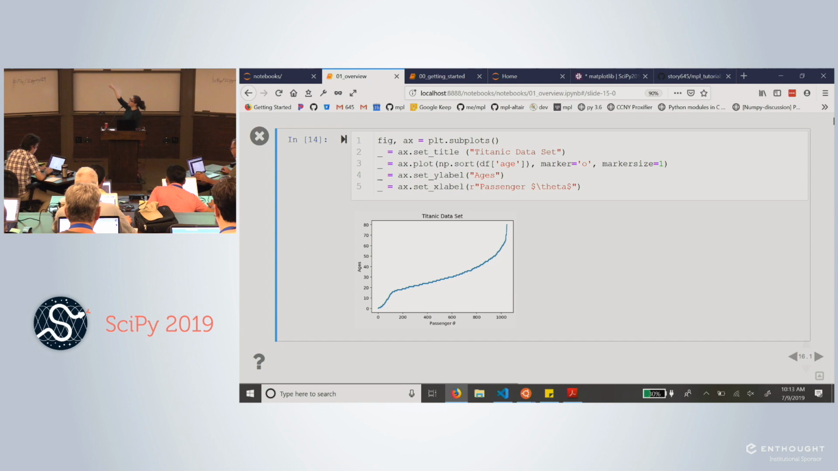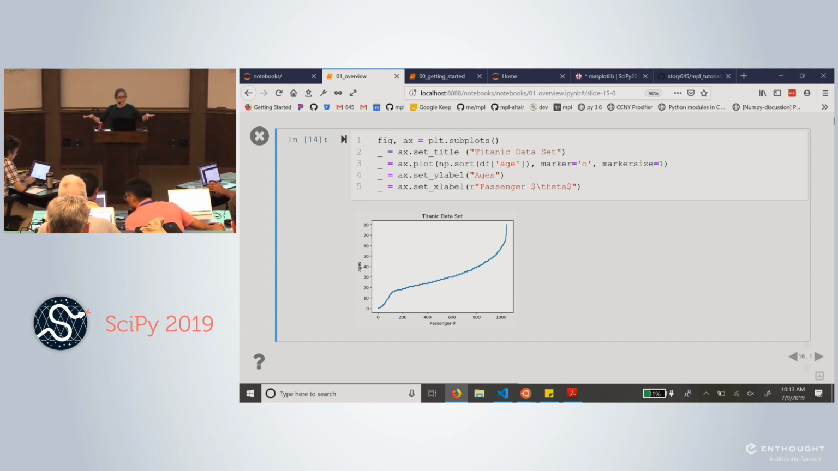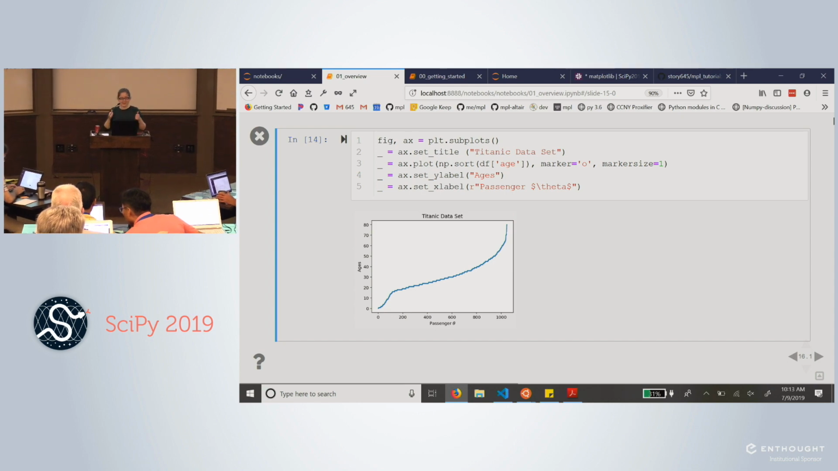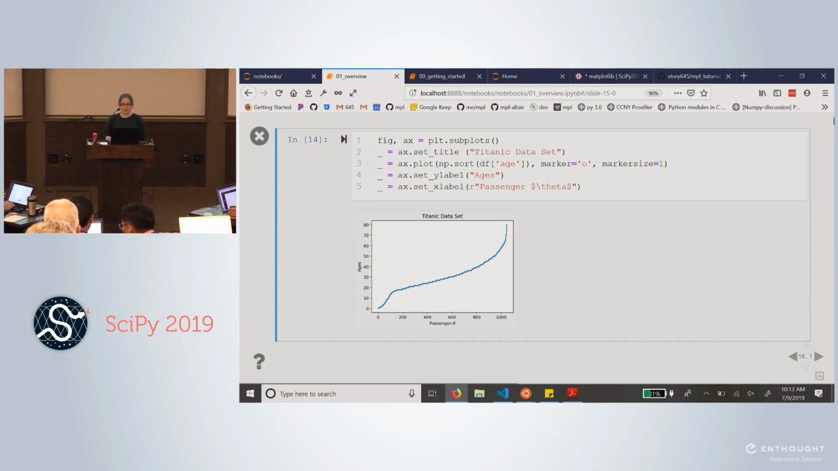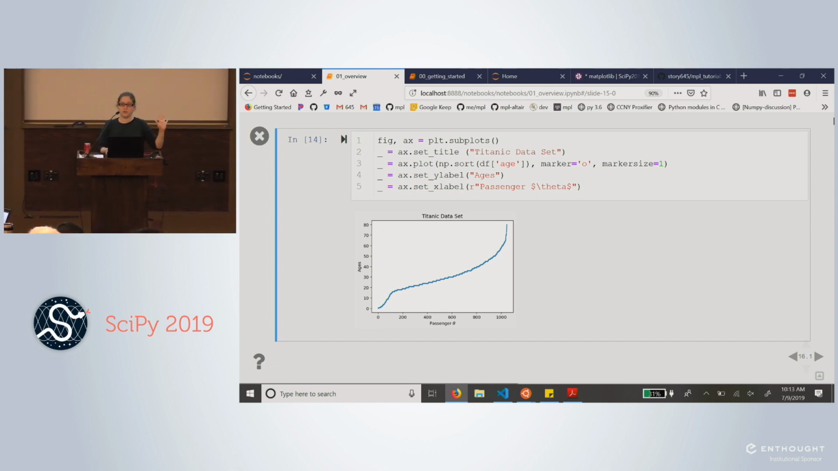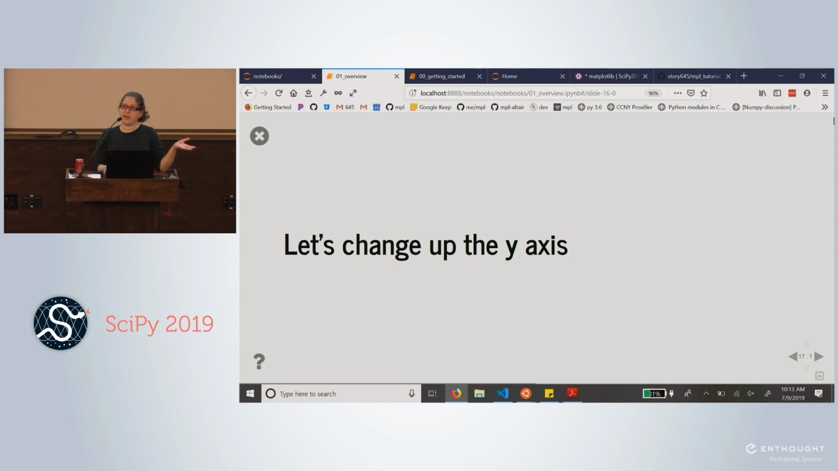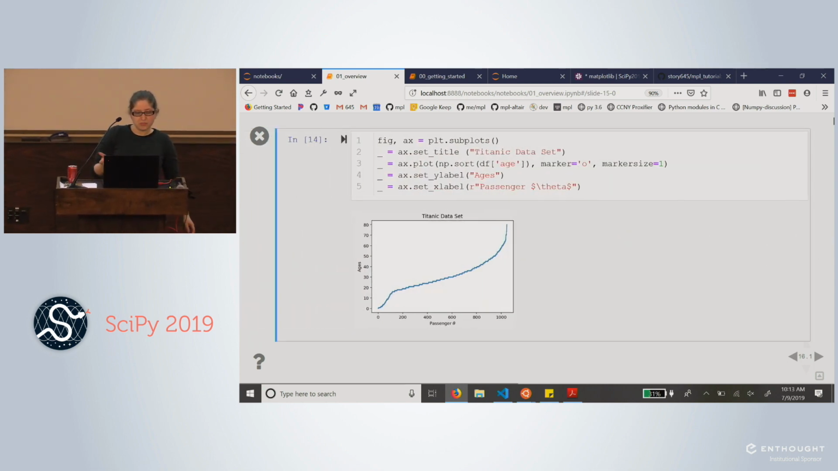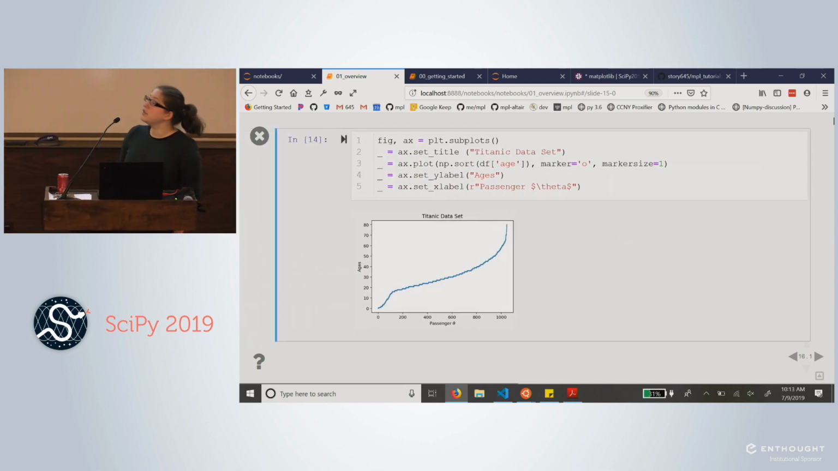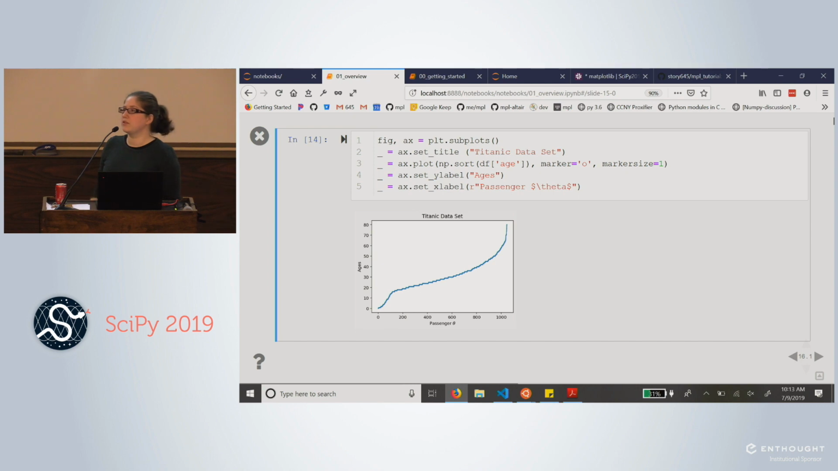So, do we have this figure? All good? Ready to do more? Okay. So, we have the figure, and we've made up the passengers. Let's mess up the y-axis, right? Is there any reason why our ages are 0, 10, 20, 30? Do we ever think about ages as human beings in 0, 10, 20?